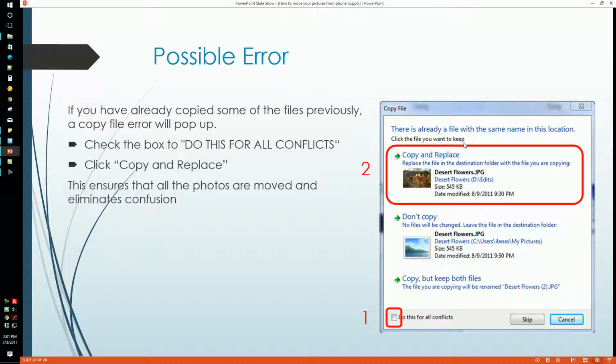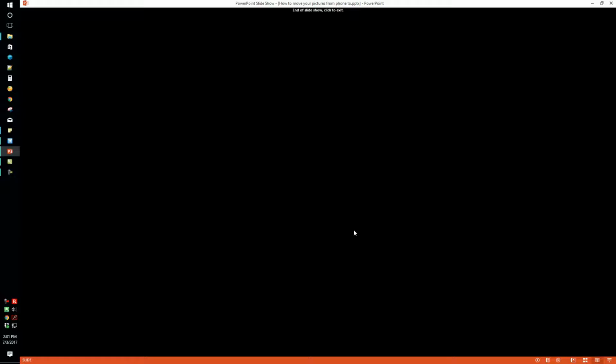So if you do see this error, it just means that you had already transferred some of those files into that folder before. So you just want to choose copy and replace. Make sure you check do this for all conflicts, or else you have to keep choosing copy and replace. I hope that helps.